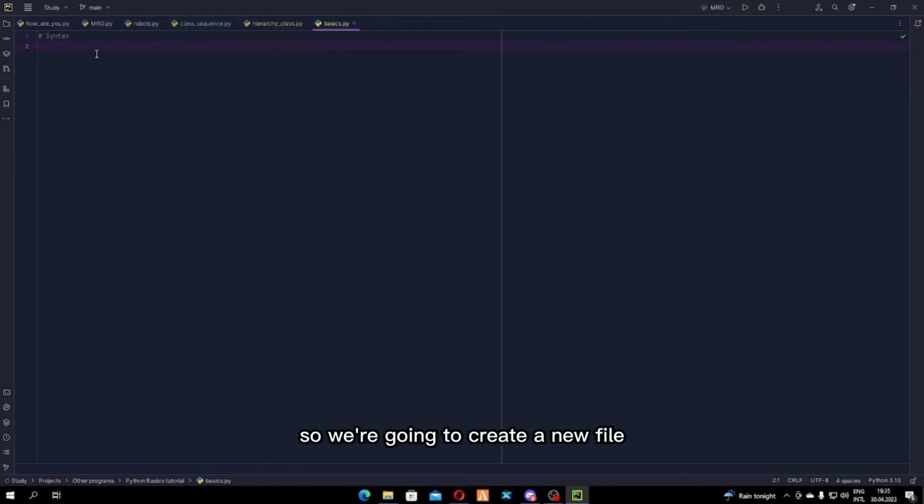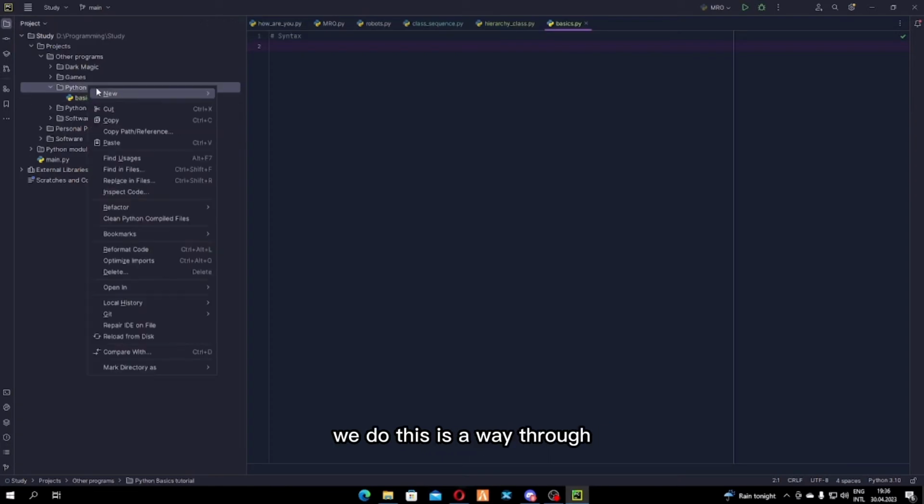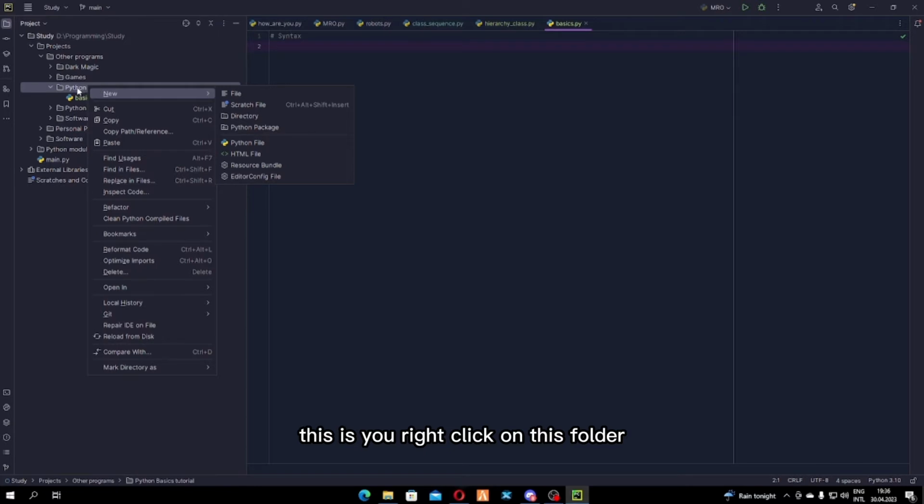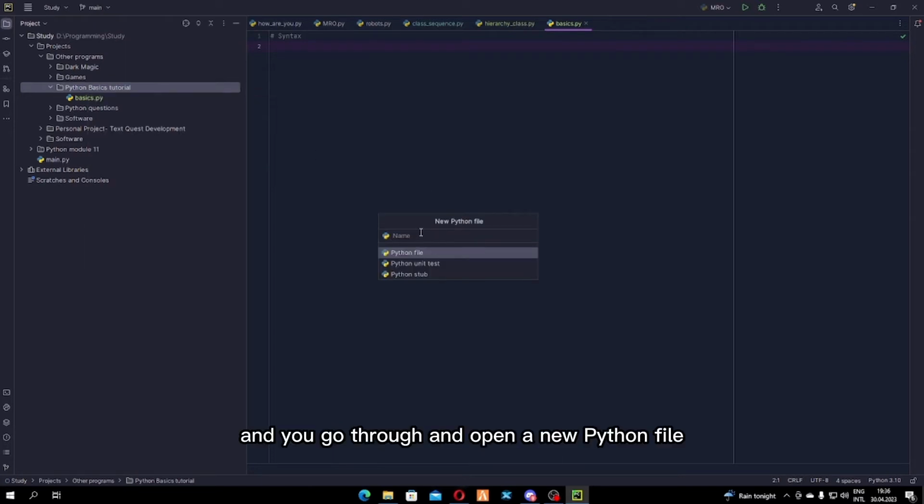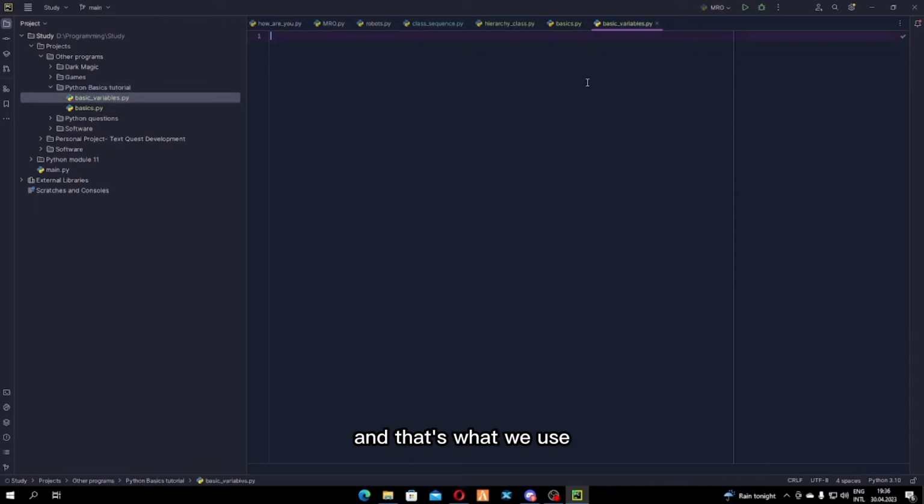So we're going to create a new file. The way you do this is, well, I have created already a new file. The way you do this is you right click on a specific folder. So for example, then you put your mouse on new, and you scroll through and open a new Python file. So let's say name it basic variables, for example. And that's it, we've created a new file, and now we can edit text in here. So I'm not going to use this because I already have created the file here.